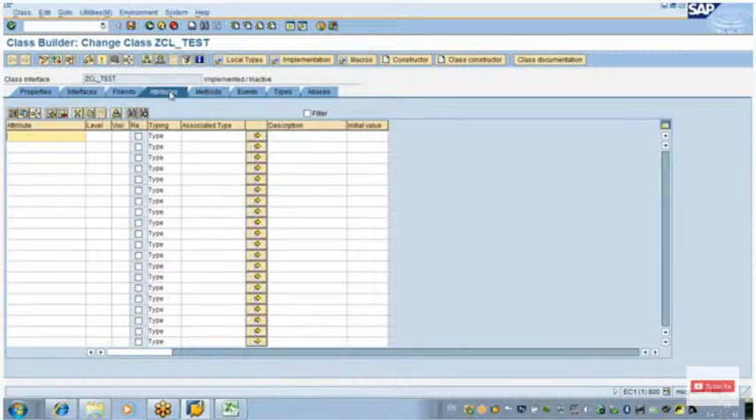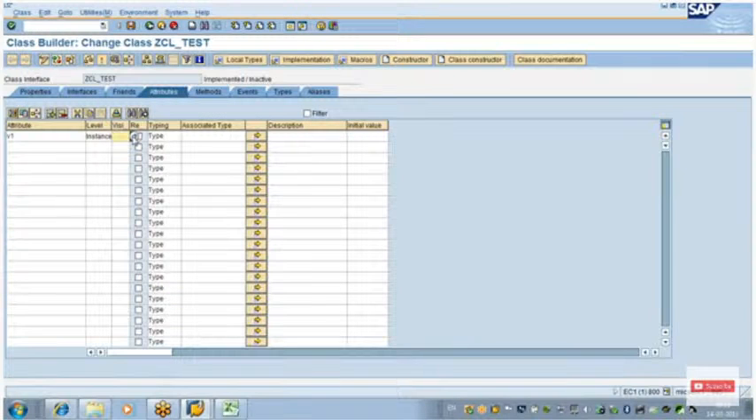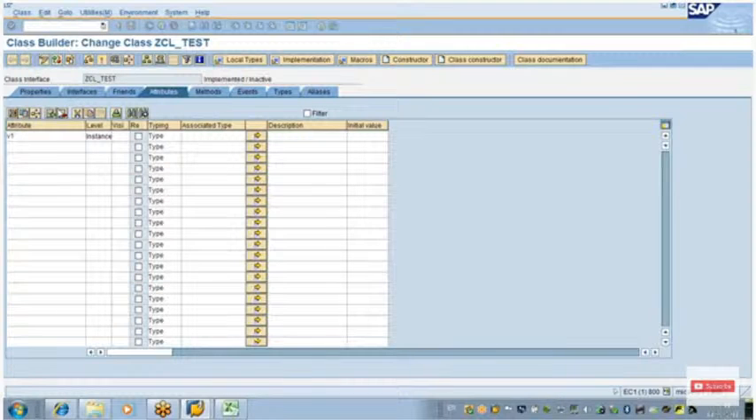I will say v1. Level, what is this level? Just now we have seen it. Level means instantiation, whether it is an instance or static. I will declare this as instance. And visibility, I will declare it as public. Instance public.